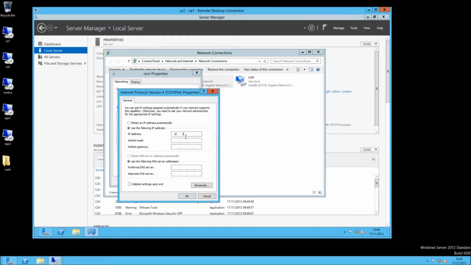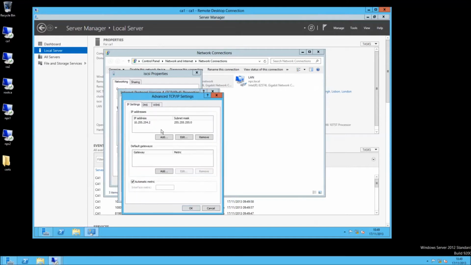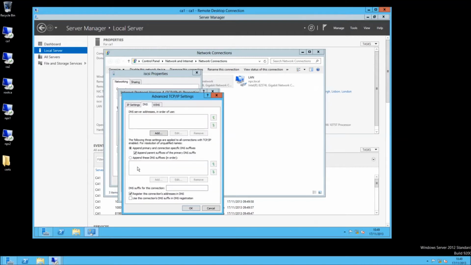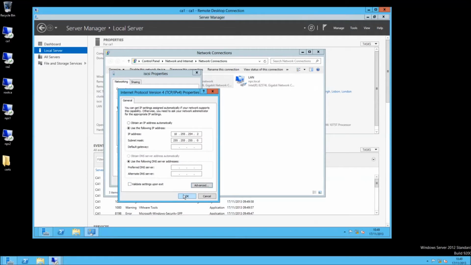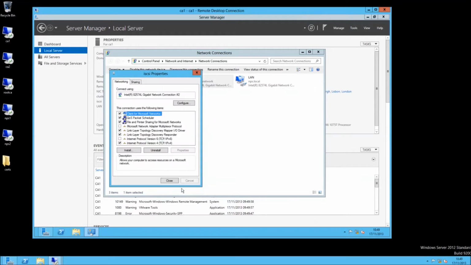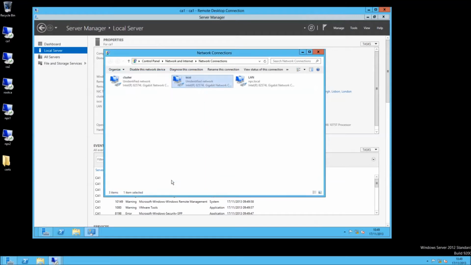Okay, so here's our iSCSI network, 254.2, 255. Again, we need to take that DNS tick box out, save ourselves a headache for later. We don't need a gateway, we also don't need any DNS because this is purely just going to be for iSCSI traffic. Close. Okay, so we're ready on that.